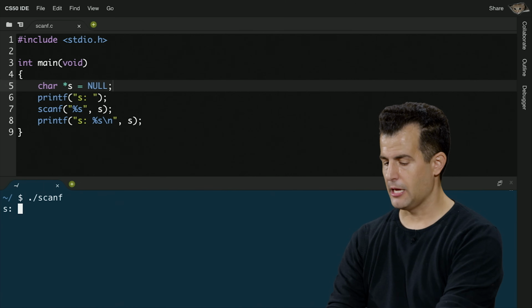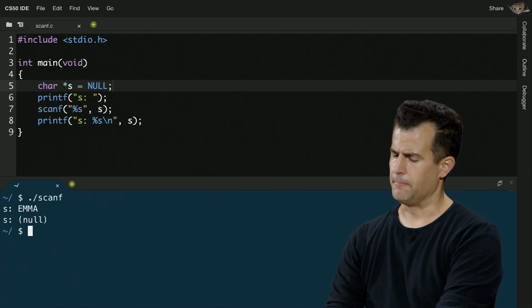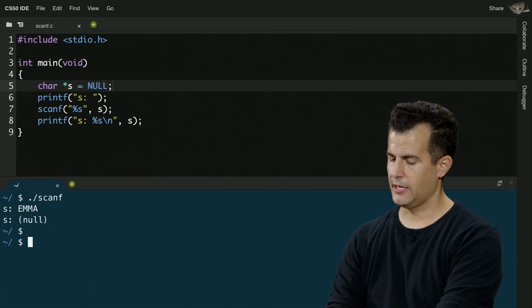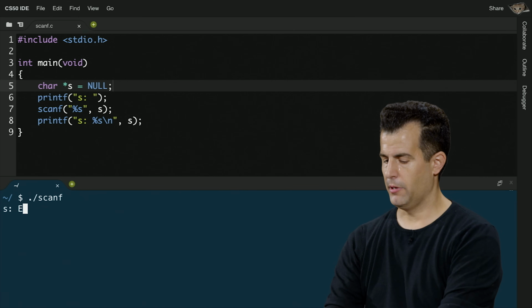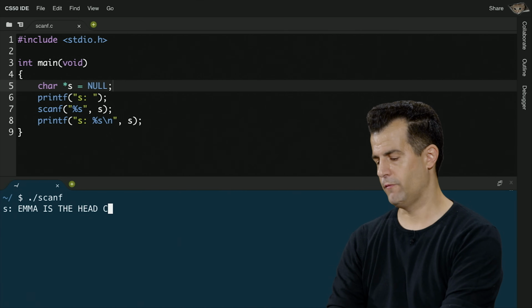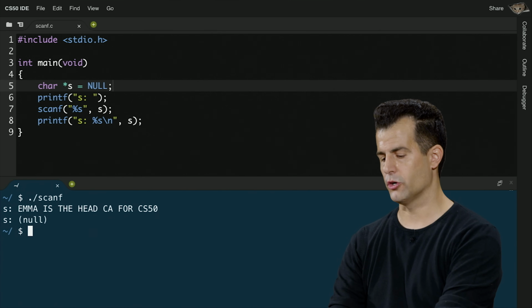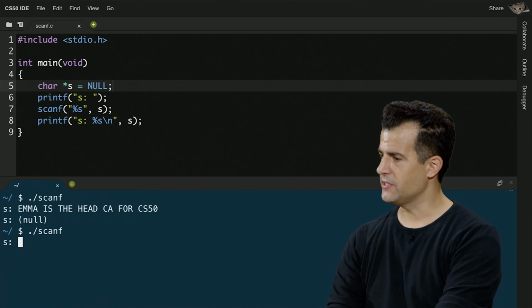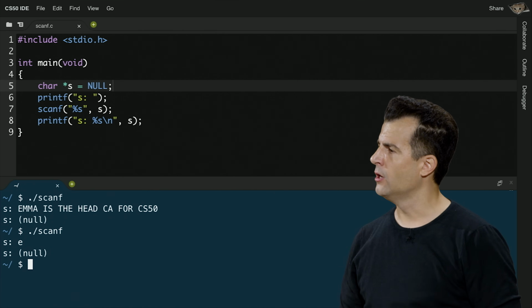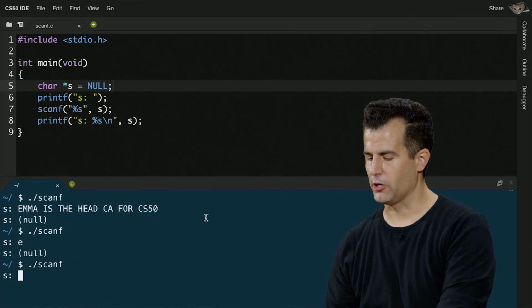./scanf. Let me go ahead and type in Emma. Emma is null. Let me try that again. So Emma is the head CA for CS50. Let's type a longer string. Null. So nothing even seems to fit, not even the first letter of her name. So why is that? And actually, sometimes we can get the program to crash.